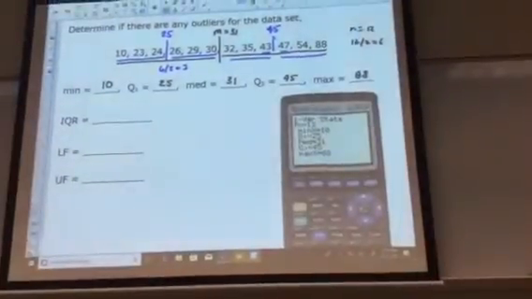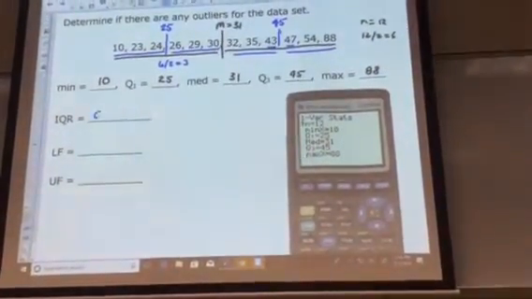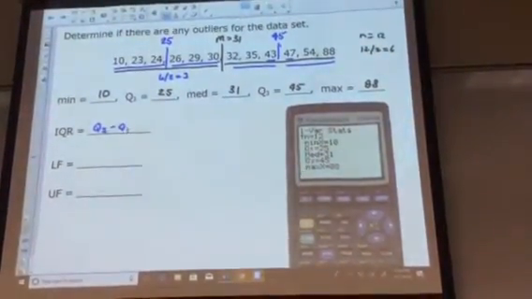Now they want interquartile range. By definition, interquartile range is Q3 minus Q1.